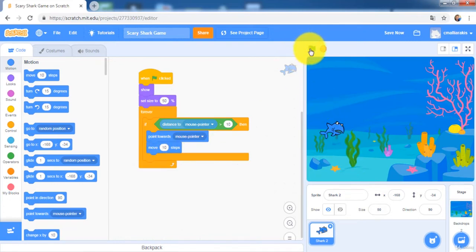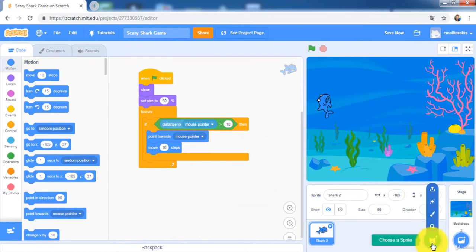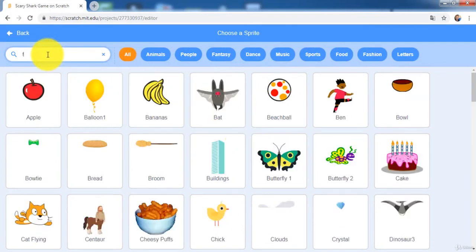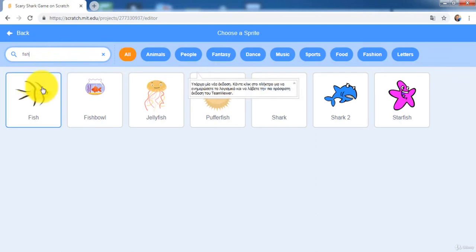So let's go and see what we did. As you can see, wherever my mouse is, the shark is going towards my mouse. Okay, so I will stop it right now, and then I will go and add another sprite that will be a fish. So let's type here fish. I will add this one.